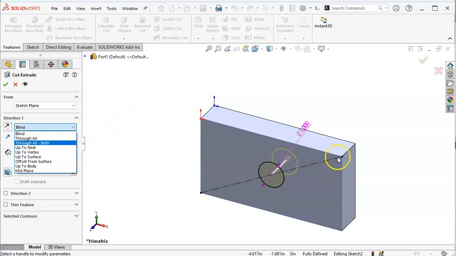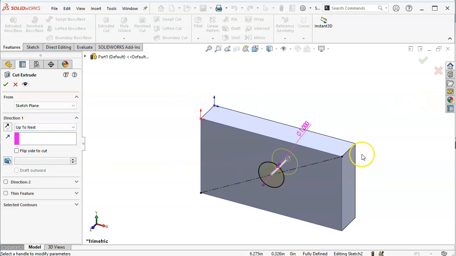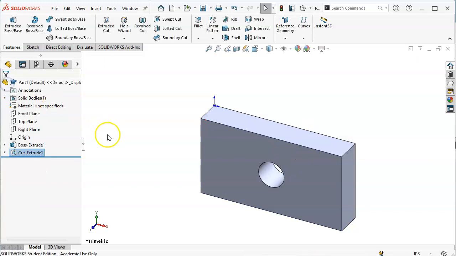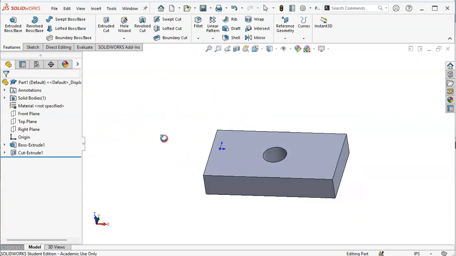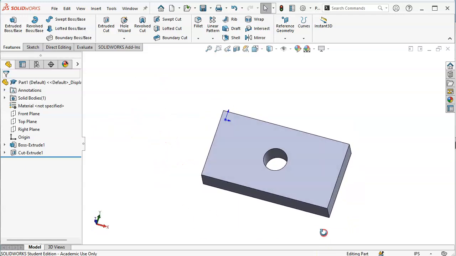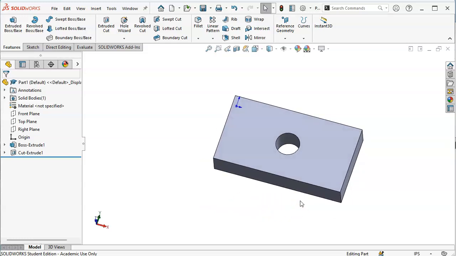So through all says that if there were 6 of these lined up with a 1 inch gap in between, it would find all 6. Up to next says go find the next available surface and ignore the other 5. So as a logic, the through all is going to work fine in most cases, and we have the exact same geometry. The point I want to make is I don't really care how you get there. It's the way that you see the geometry and what makes sense in your workflow.